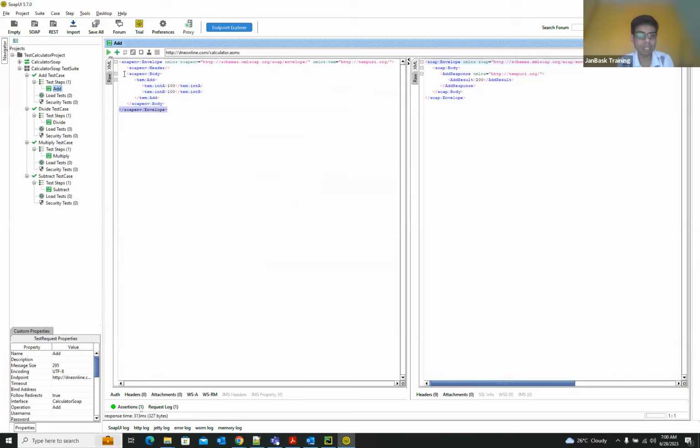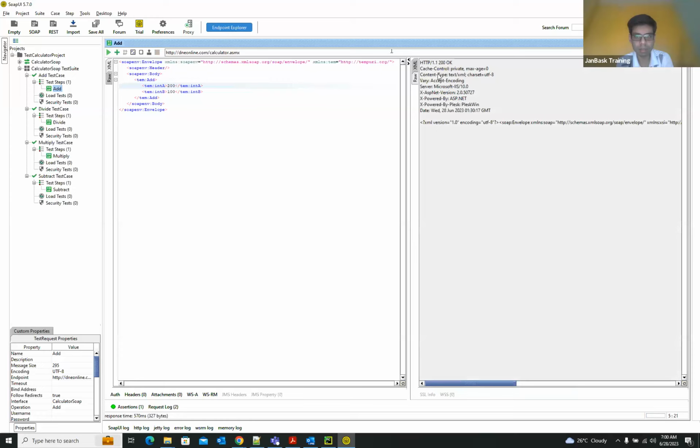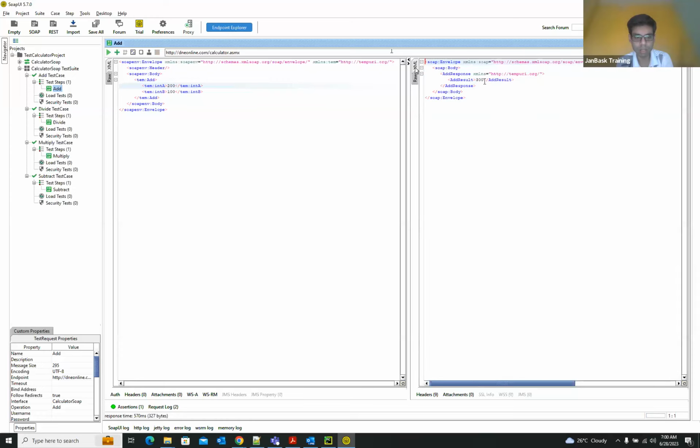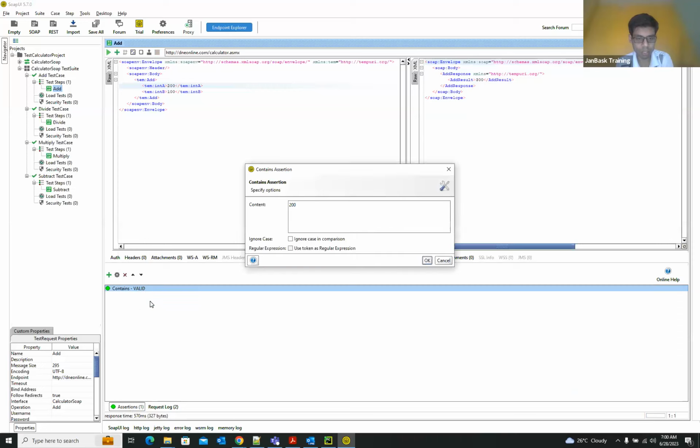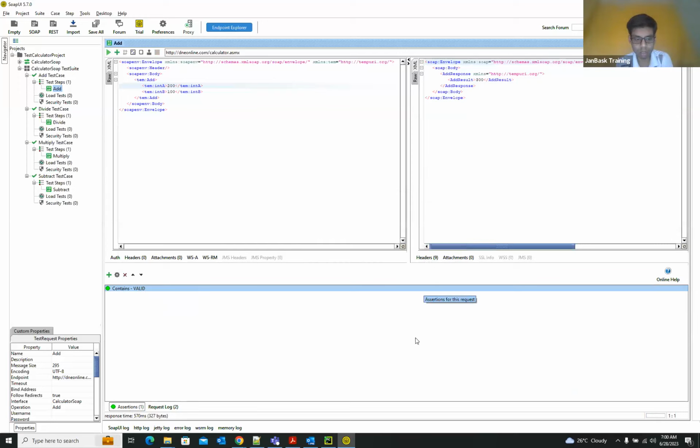Okay, now suppose you are changing the value here. Suppose you are doing it 200 and you are getting it as 300, right? At that time, you need to change the assertion. So how do you change the assertion? You go here, you click on configure, and you need to give it 300. Click OK, and that is how you change the assertion.